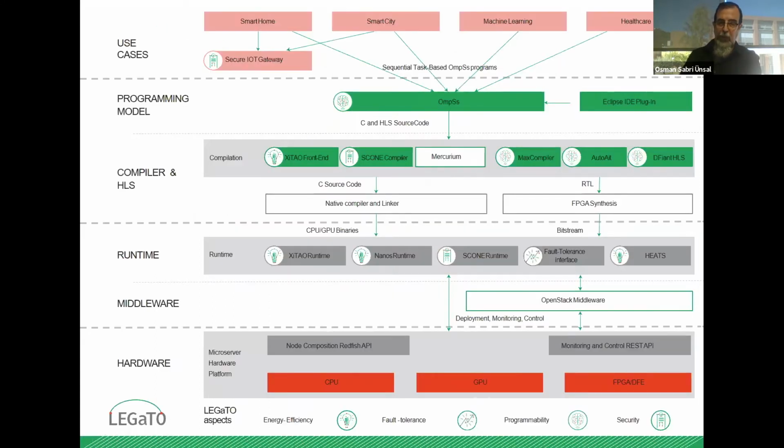When we look at our compute stack, starting from the use cases, we have smart home, smart city use cases, machine learning and healthcare, as well as a secure IoT gateway, which is a special use case that we have at the edge. All of these use cases come together with the task-based data flow programming model that we call OmpSs. And that programming model then feeds into the other components, all of them data flow based, of the high level compilation and runtime blocks that we have.